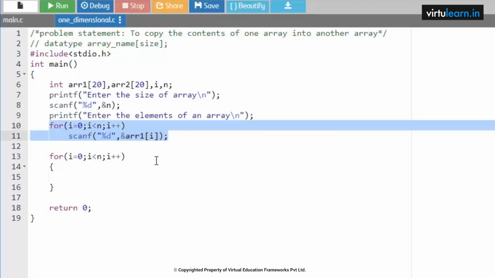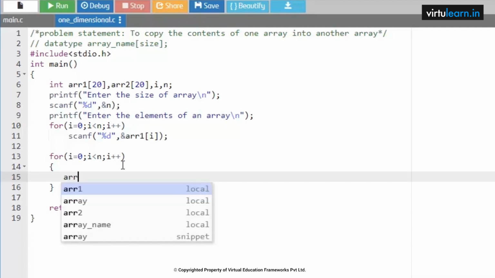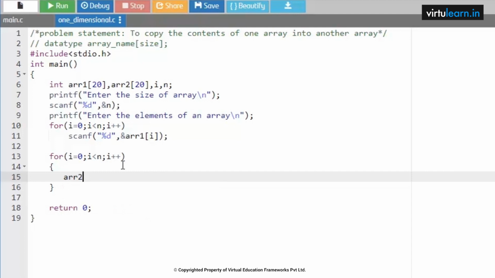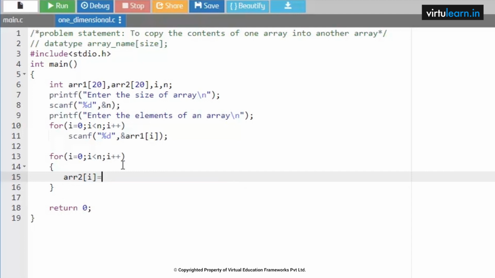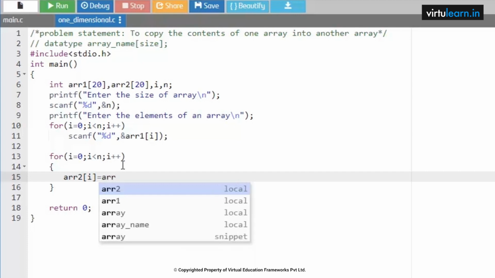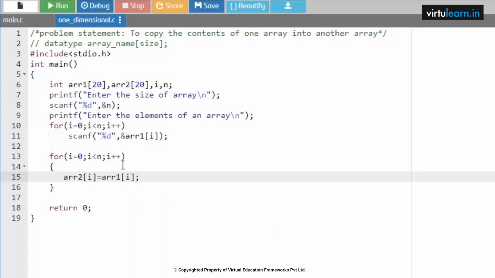Now the logic here is we need to copy the contents of one array into another array. It is very simple. So for I equal to 0, I less than n, I plus plus. What is the other array? Array 2 is the second array. Array 2 of I equal to, we just need to copy the contents of array 1 of I. So this is the logic, very simple logic.